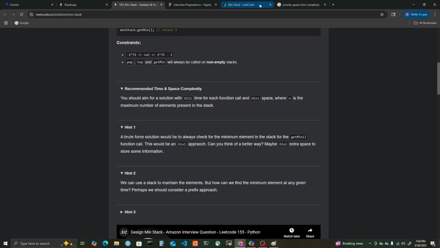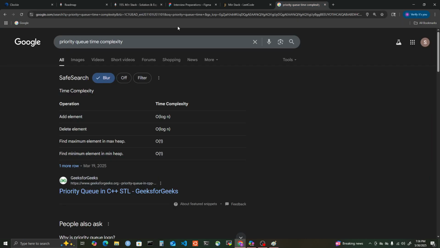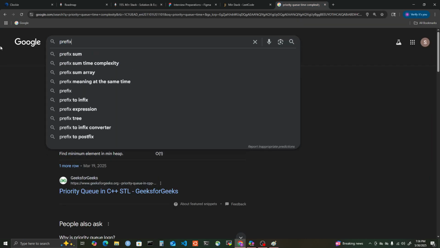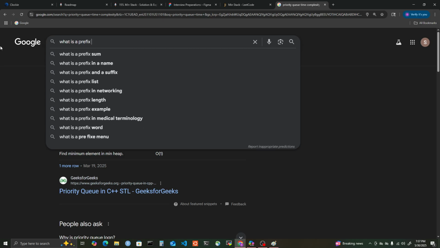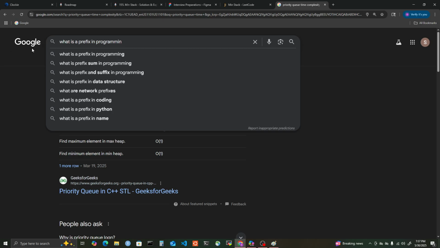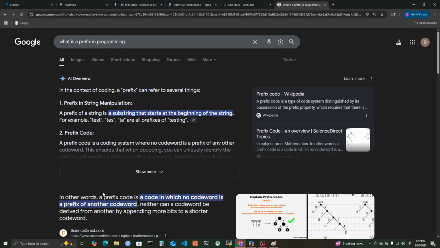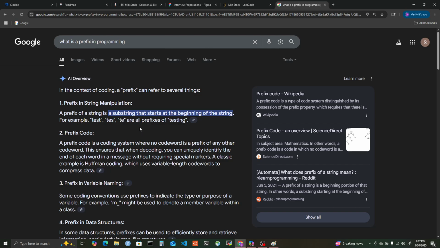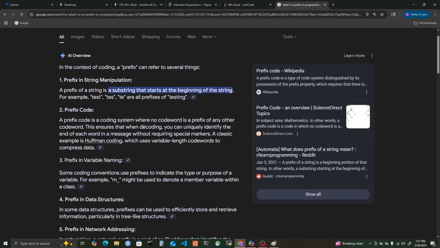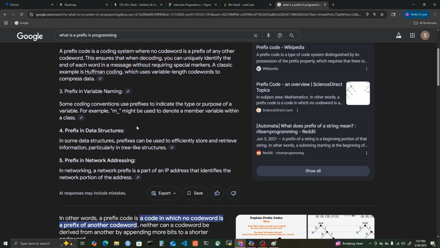Prefix. What is a prefix in programming? In the context of coding, prefix can refer to several things. A prefix is a substring that starts at the beginning of the string. Prefixes and data structures: prefixes can be used to efficiently store and retrieve information, particularly in tree-like structures.